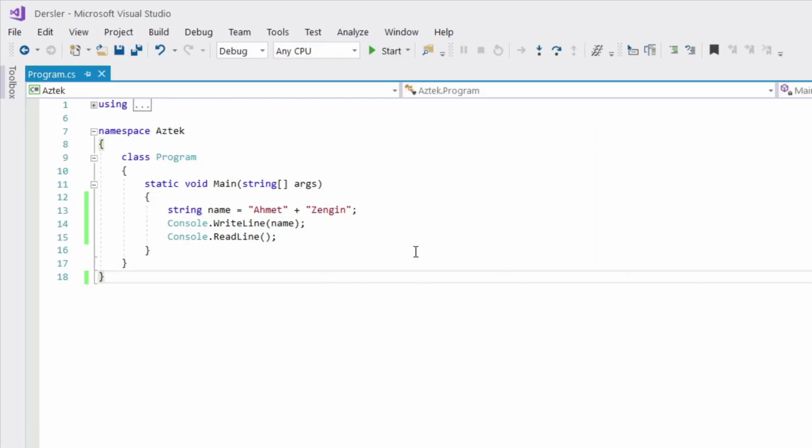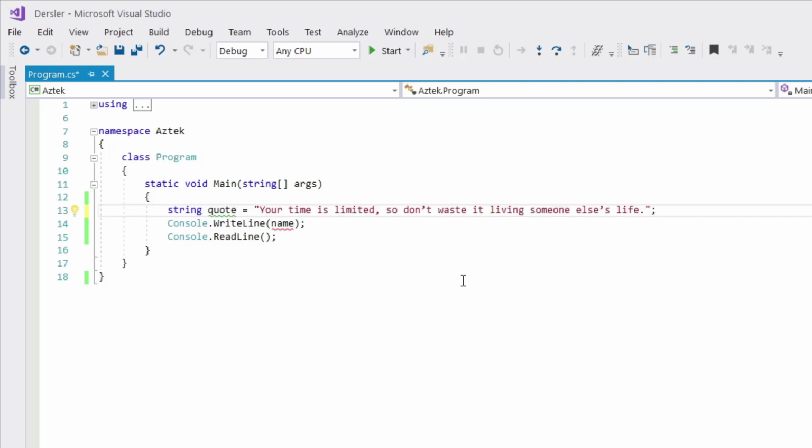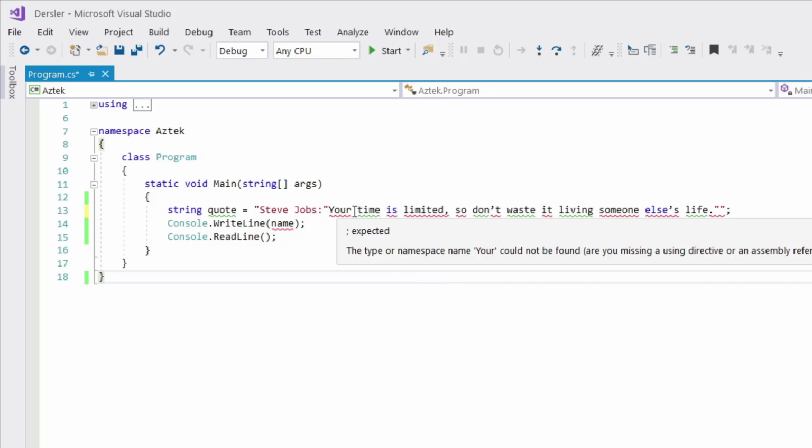So let's give another example. Let's say we want to quote something. Let's change it to quote. We want to quote someone's words. For example, Steve Jobs: your time is limited, so don't waste it living someone else's life. So what I want to do is write Steve Jobs' name and add a quotation mark, so it can show that it's Steve Jobs' quote. But when I try to add quotation marks in the string, as you can see it's already gotten out of the string and is giving me tons of errors.